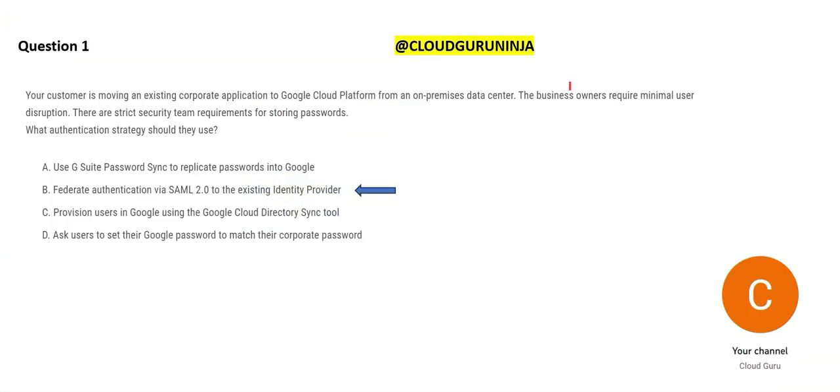So in this case, sync up is not better than federation. The reason is that sync up is primarily for Active Directory or similar LDAP. But in this question, for option B, we see an existing identity provider. It can be anything. We are saying whatever you have, I don't care what you have, but I will federate with anything you have. So that looks more logical.